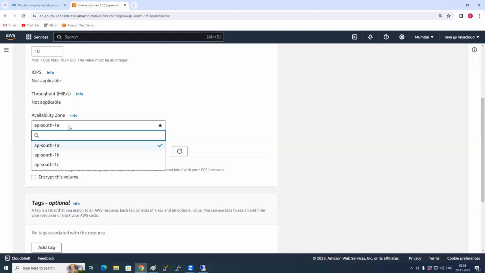This is the mistake I was making in my starting days of AWS. I was doing Inky Pinky Ponky: 1A, 1B, 1C, select 1A. When I'm attaching it, the machine is not found, because it is in another availability zone. So which one do we need to select here? 1A. So 1A, that means it depends upon your EC2 instance availability zone.